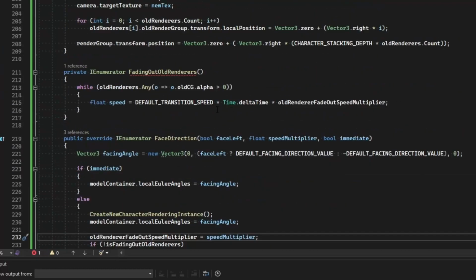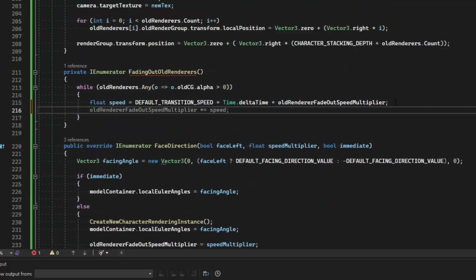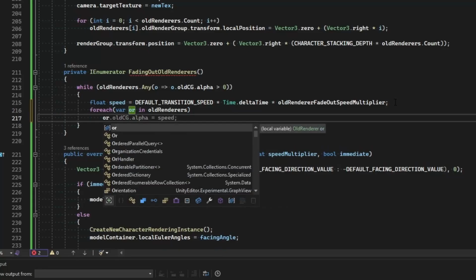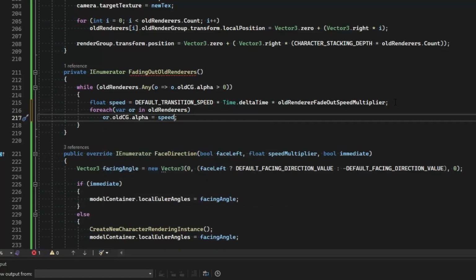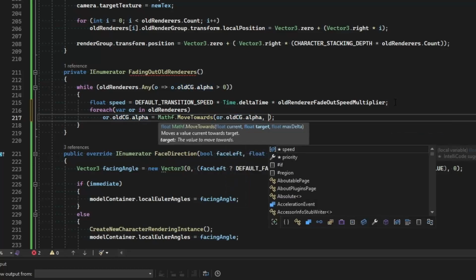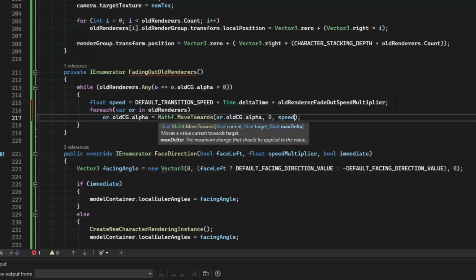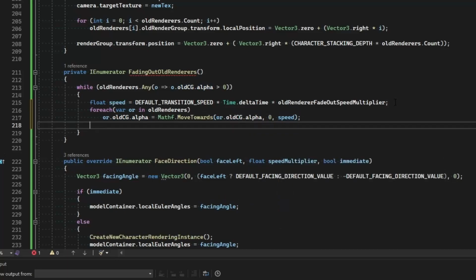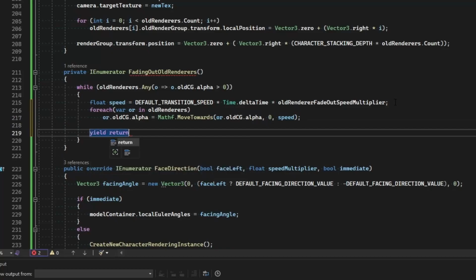And while it's doing this, once we have our speed, then let's go ahead and apply that to every single one of the renderers. So for each var OR in old renderers, we'll go ahead and say or.oldCG.alpha equals Mathf.MoveTowards, and we're going to move towards the or.oldCG.alpha. That would be our starting point. We'll move it towards 0 by the speed. And make sure we yield until that's done.